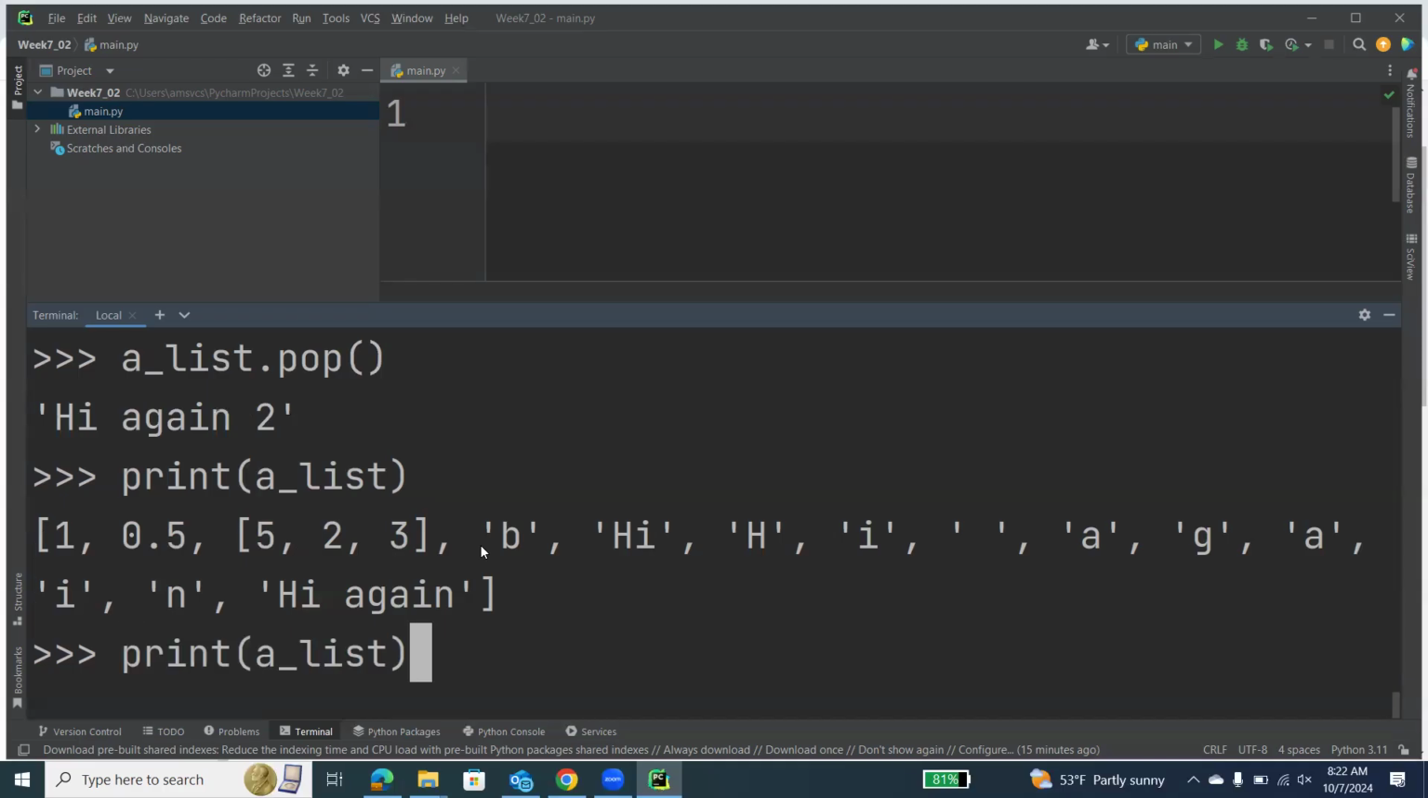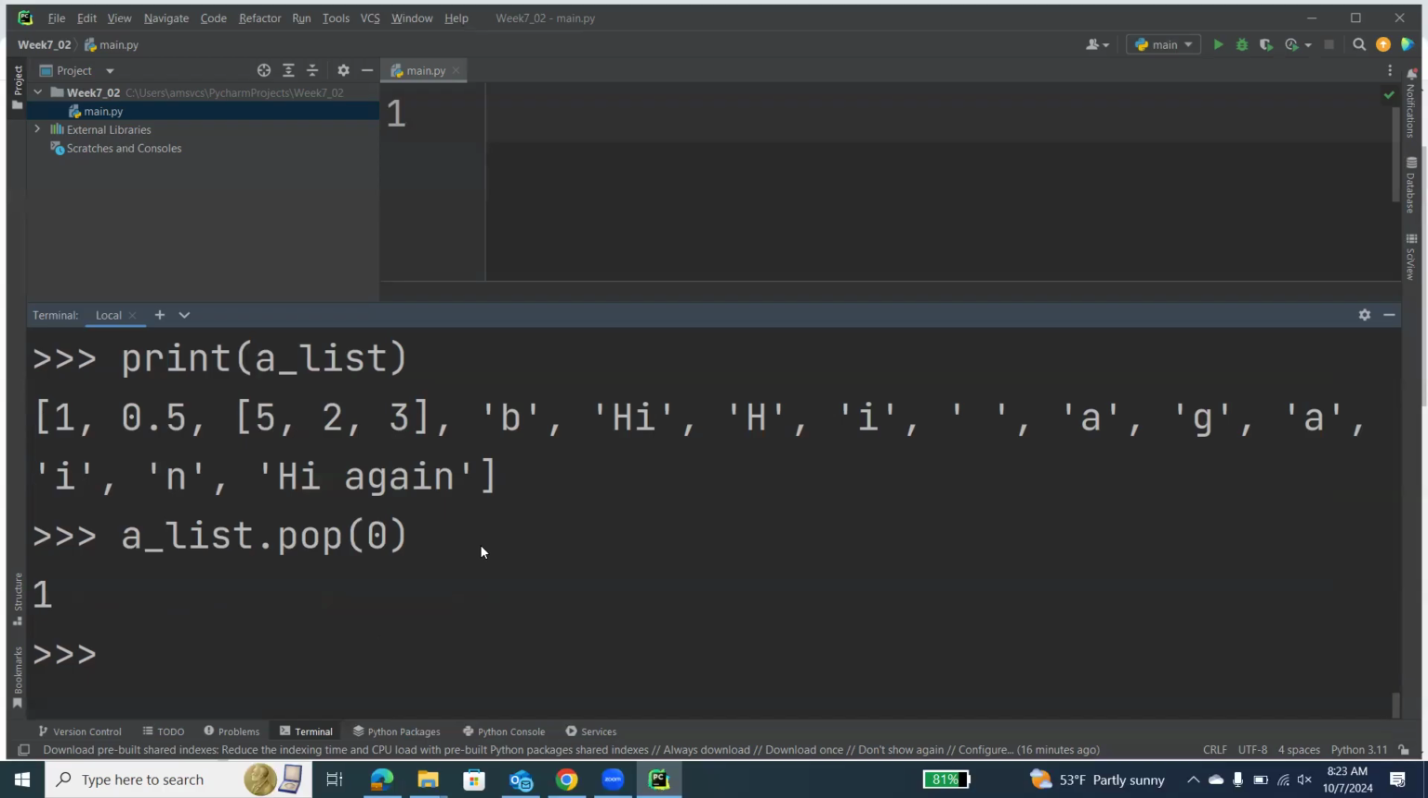With index, it will remove the element, I believe, by index. Let's see. The first element is 1. So if I type 0, it returns the element with index 0.